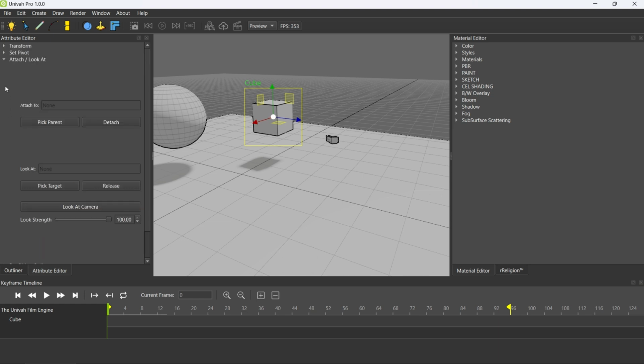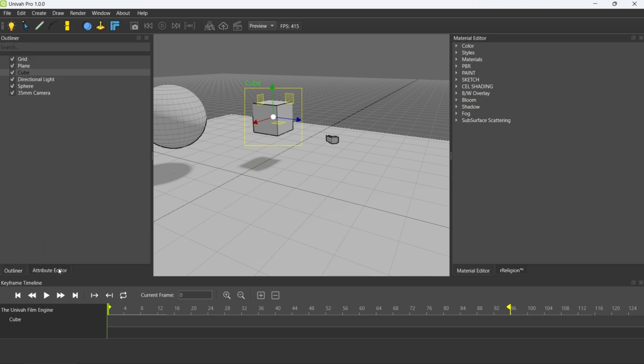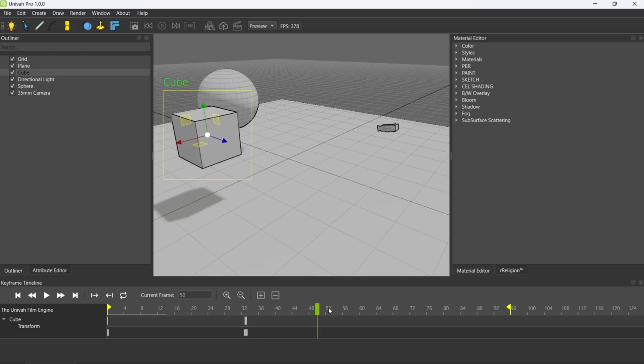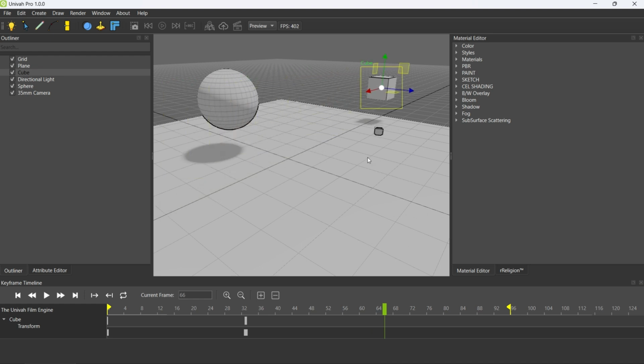Okay, let's animate the cube doing a simple back and forth motion in the timeline. Univah sets no keyframes by default, so always set your initial start point keyframe. Okay, good. We can add some markers here to have this area loop. Now press play and your camera will follow the cube's motion.